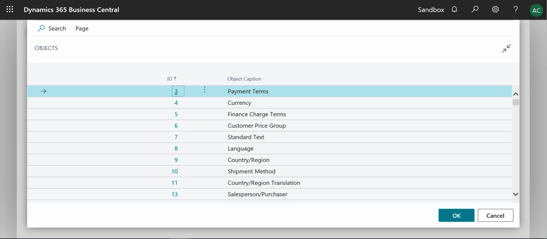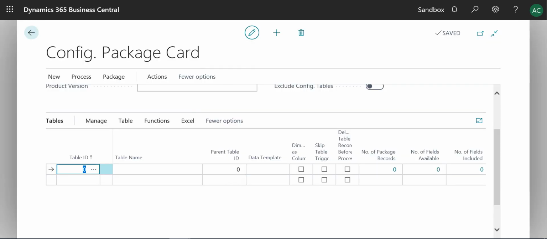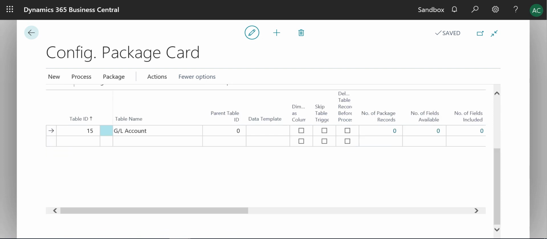Dimensions, dimension values, GL account categories, and so on. Even journal templates are very useful. But from experience, I'm going to do a GL account, which is table 15. So you write table 15, and it auto-populates. It takes some time to actually get all these fields populated automatically, so let's see if I can refresh that.